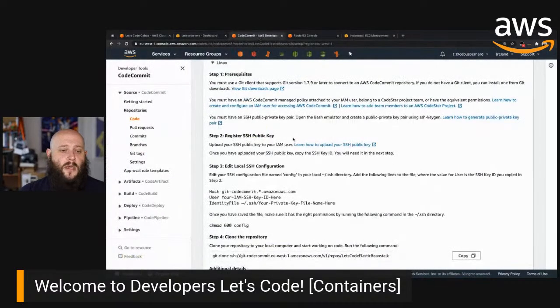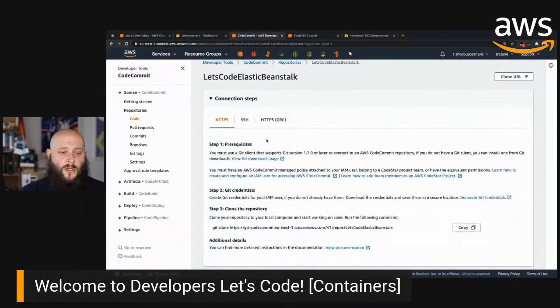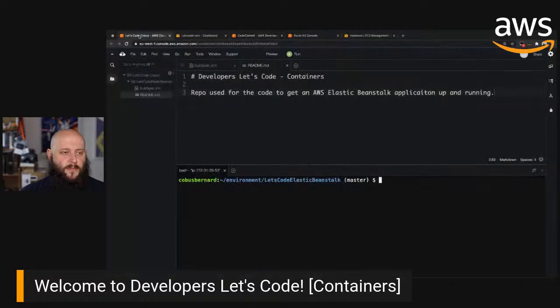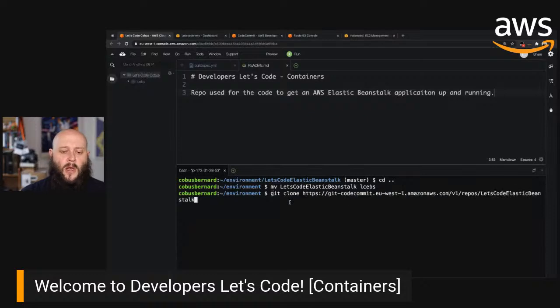Now the next part is that we have got this repo, and now we need to actually get some files in there. So let's start off by cloning it. What I'm going to be doing is, let's move this, let's code EBS. Cool. Because I am now cloning this repo with the exact same name. So let's do that. We're cloning it into this repo.